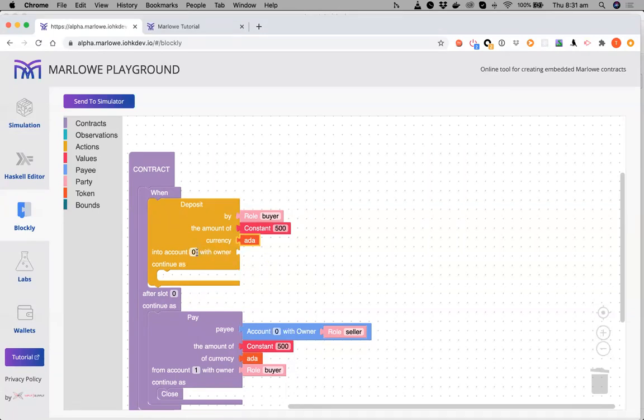into the buyer account. So they are going to deposit into, and we said the buyer had account 1 in this case, so we'll say into account 1. And the owner, well, for the owner, we'll just copy the buyer again. So the buyer is depositing into their own account originally, like that.